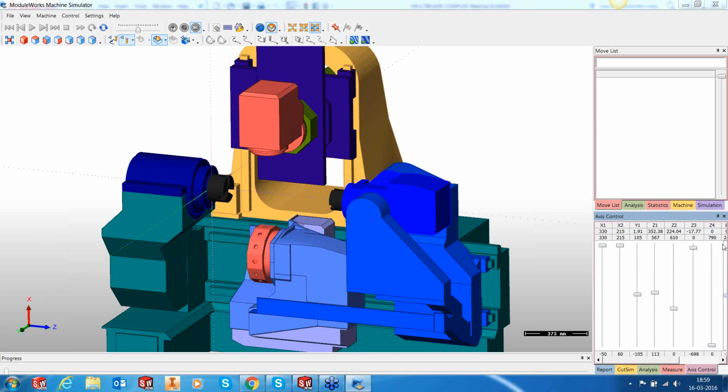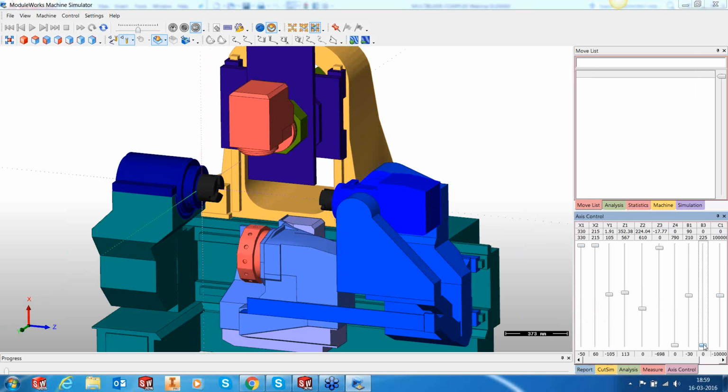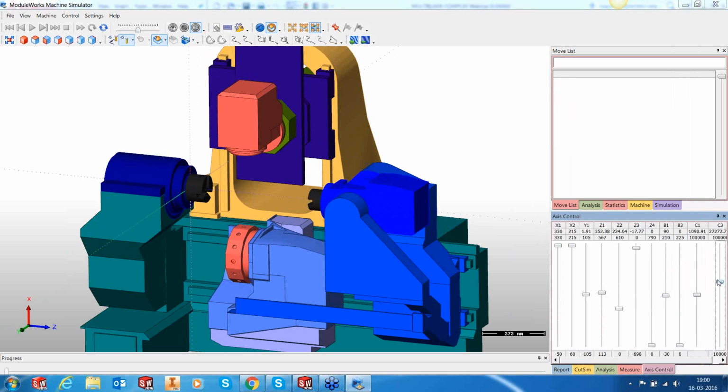Okay, that's basically the door. And then you have the B-axis, B1 and B3, and then the C-axis, and then the C3 axis, the back spindle. Okay, great. So this is the machine I'm going to use.